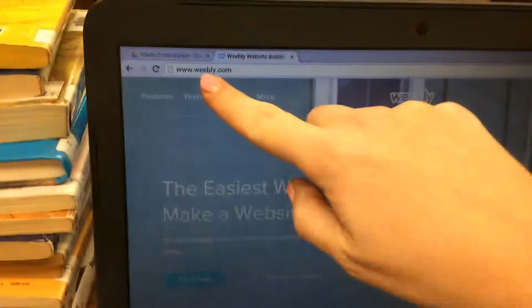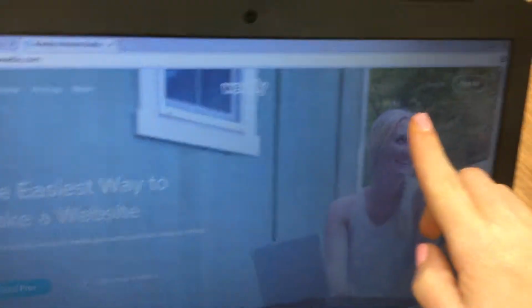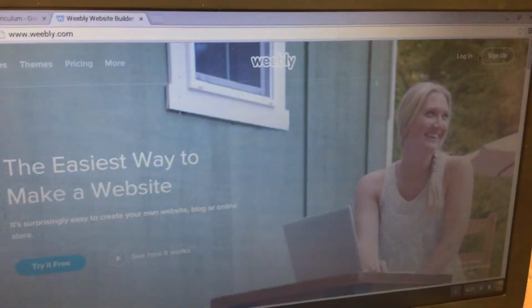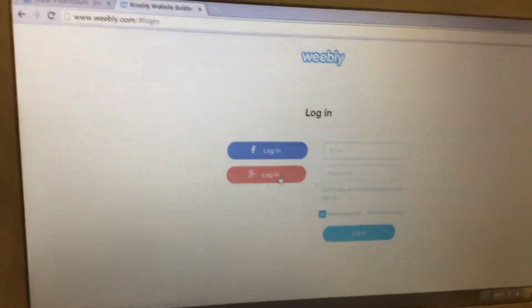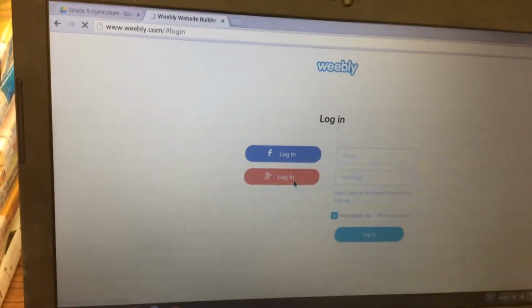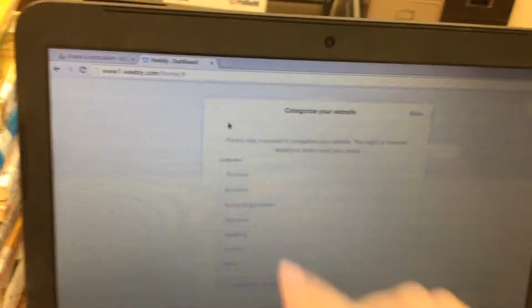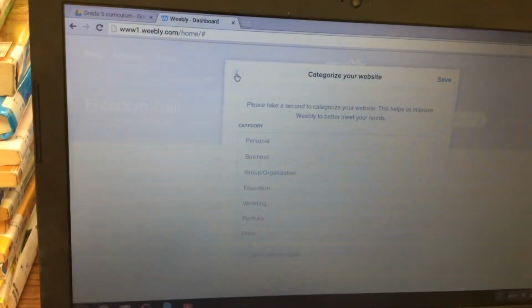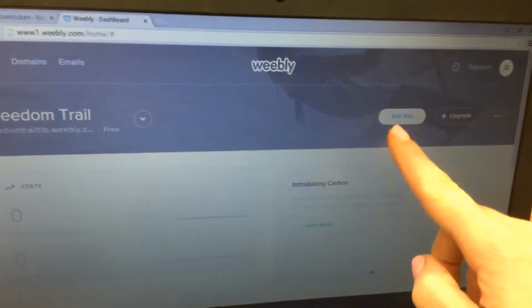First, you're going to go to Weebly.com and click on Login up at the top, and then you'll click on G+ Login. Next, what you're going to do is click on the X that appears once you're logged in. So that's going to be right there. And then you're going to click on Edit Site.